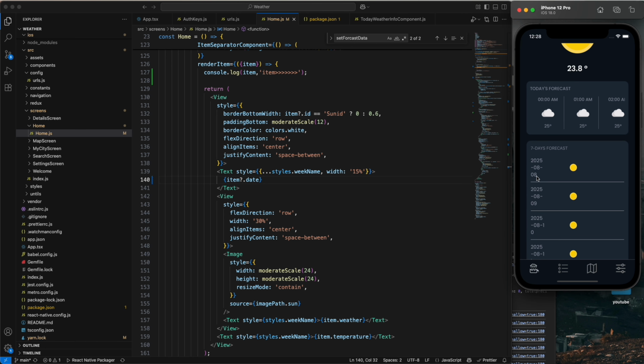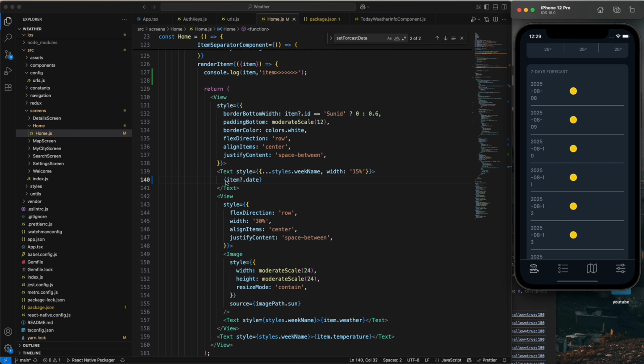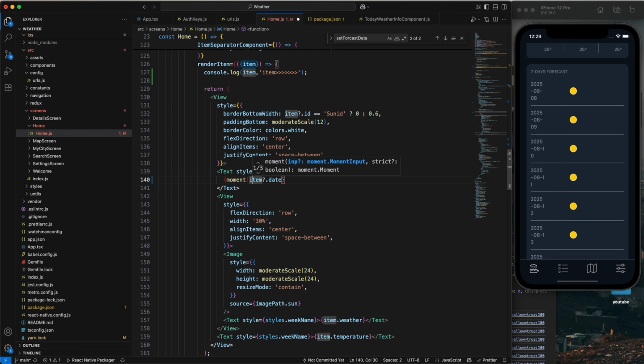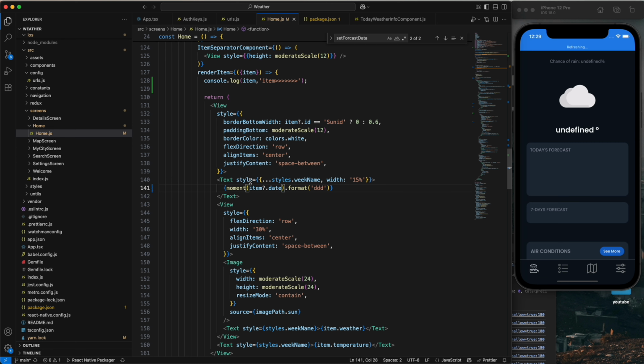So we need to print the name of the dates, like Monday, Tuesday, today. For that I'm going to use moment. We have moment also. Just type the import moment like this, and add it and dot format, and we have moment and triple D, and save it. So we need to import the moment also like this and save it.